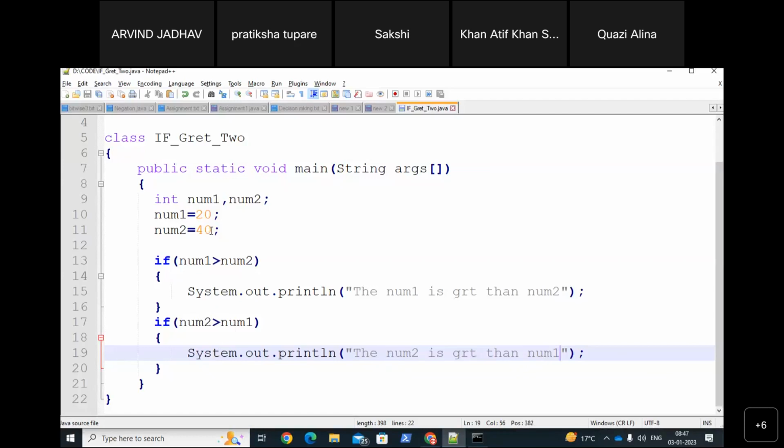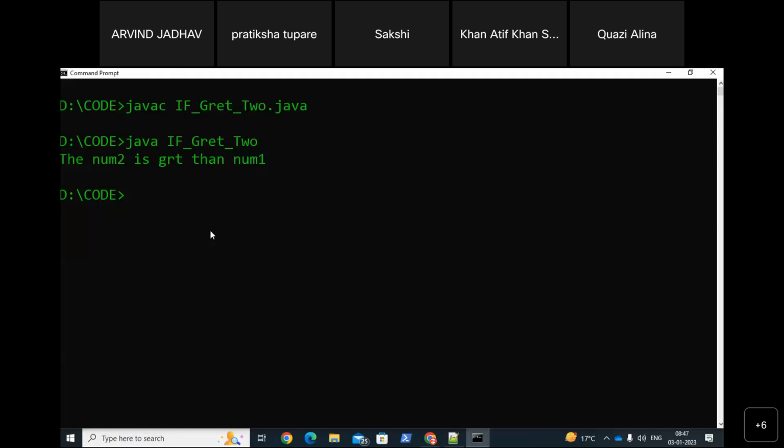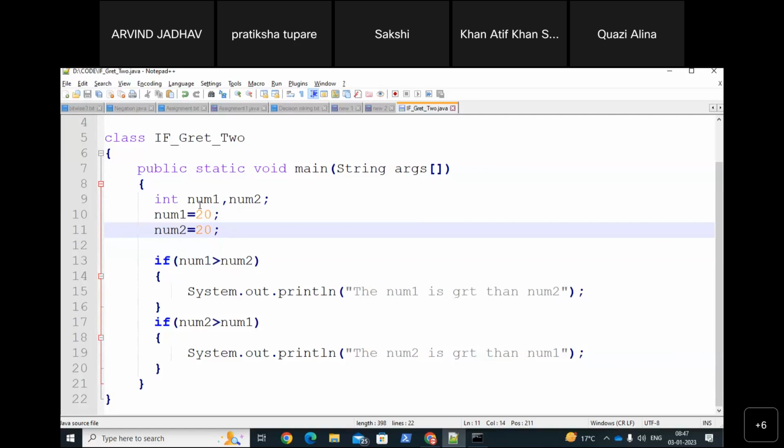But what happens if I place the same number? A condition we need to add. If we had 20 and 20, if we had the same number and I'm trying to recompile my program, see, we get a different output. That means we did not get any output. Why? Because both conditions will not be executed.